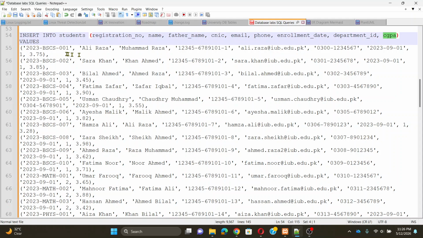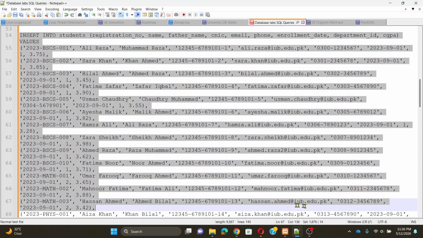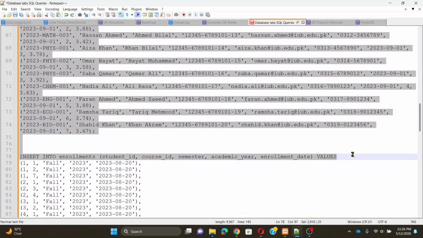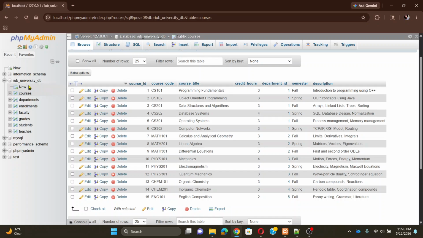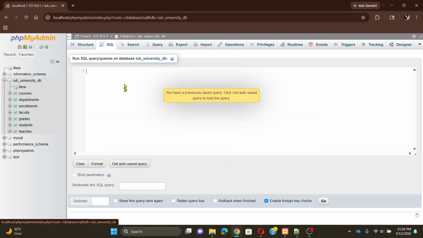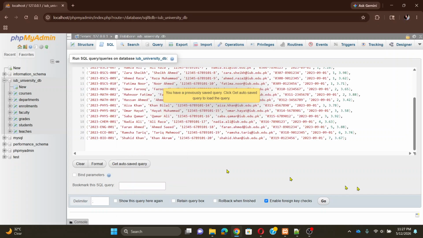So the name of the student, father's name, and an imaginary CNIC number. I did not write the CNIC numbers like the real ones, so they can't accidentally match. I did the same with the phone numbers. Now I am just going to copy all of the insertion queries and paste them into the university database SQL.